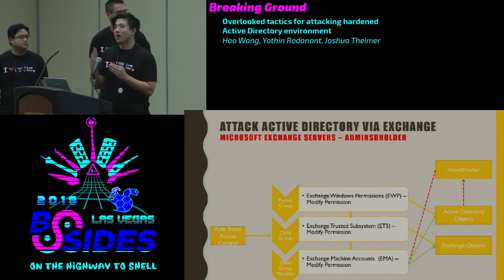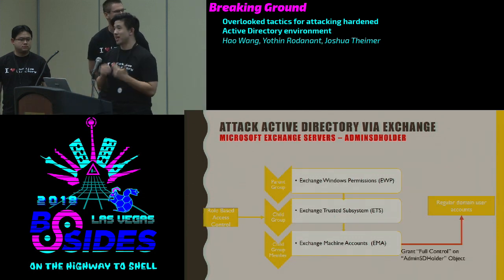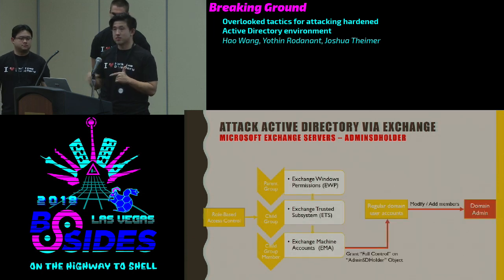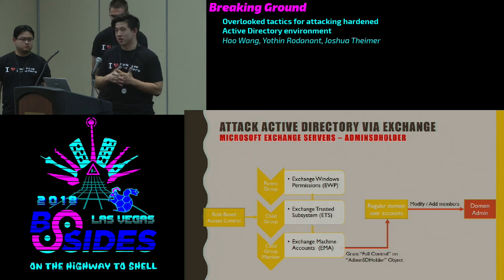So if you have modify permission on the AdminSDHolder, what can you do? Like I talked about before, you can essentially use the system account of the Exchange server to assign full control on the AdminSDHolder object. Then you can use that domain user account with full control to add a user into the Domain Admins group or Enterprise Admins group.